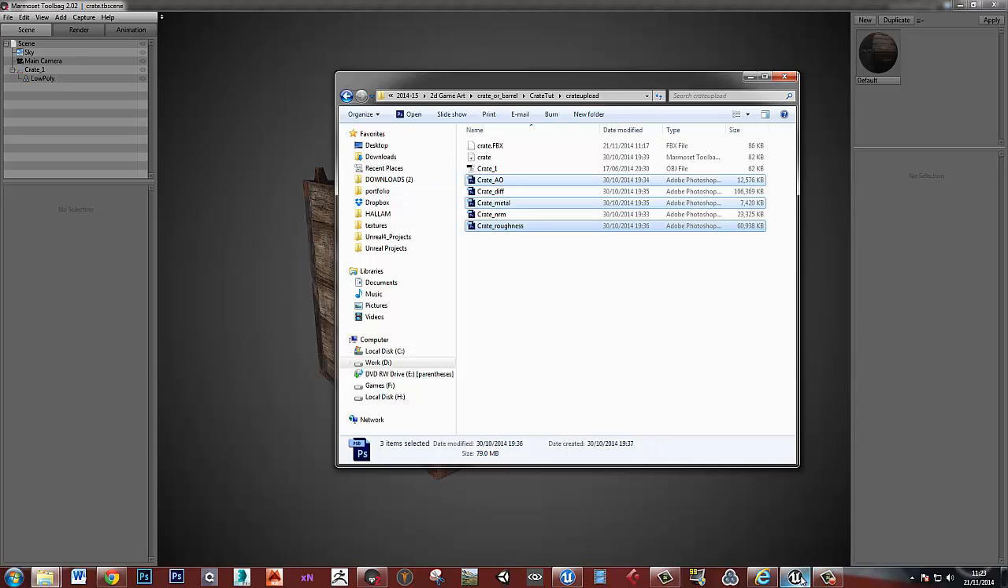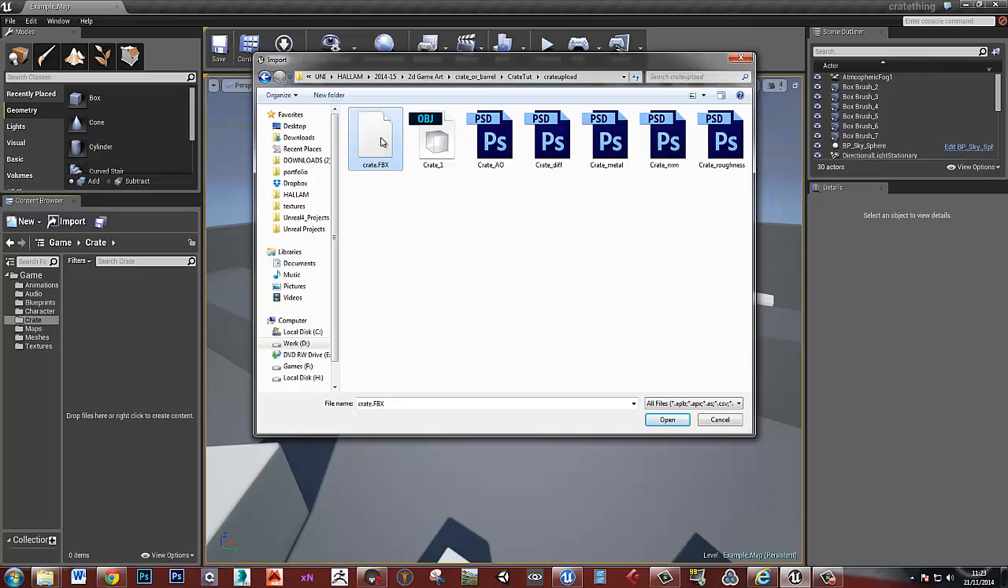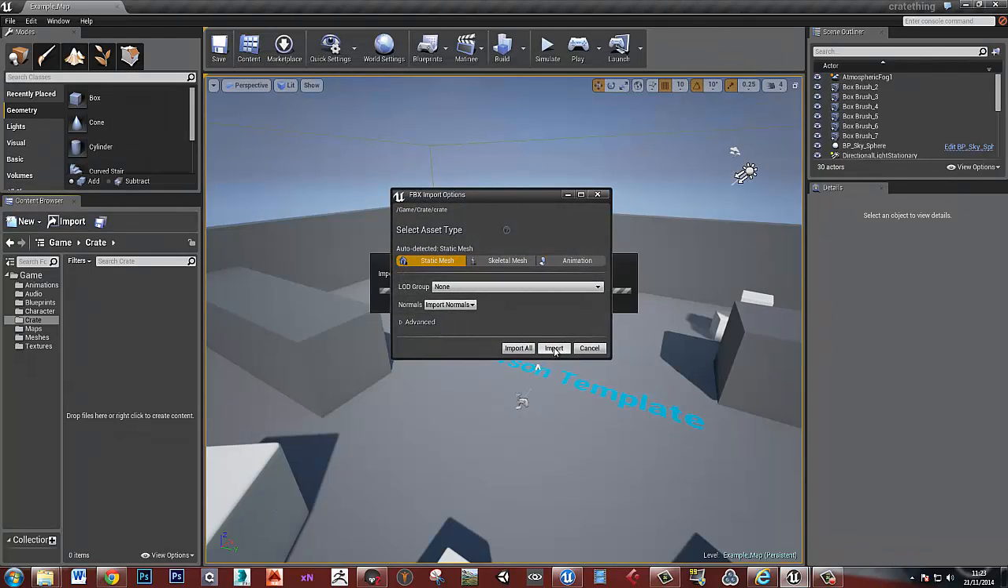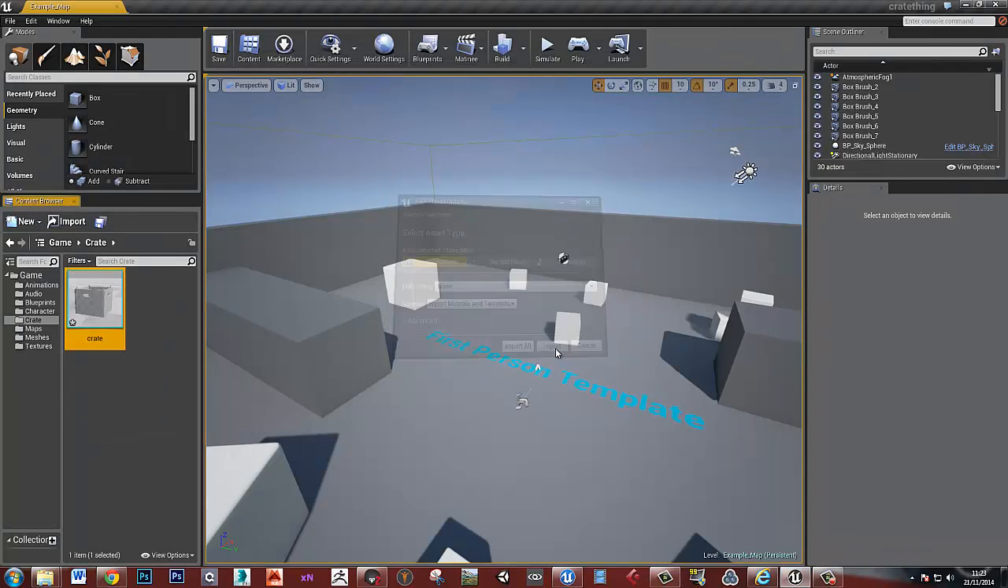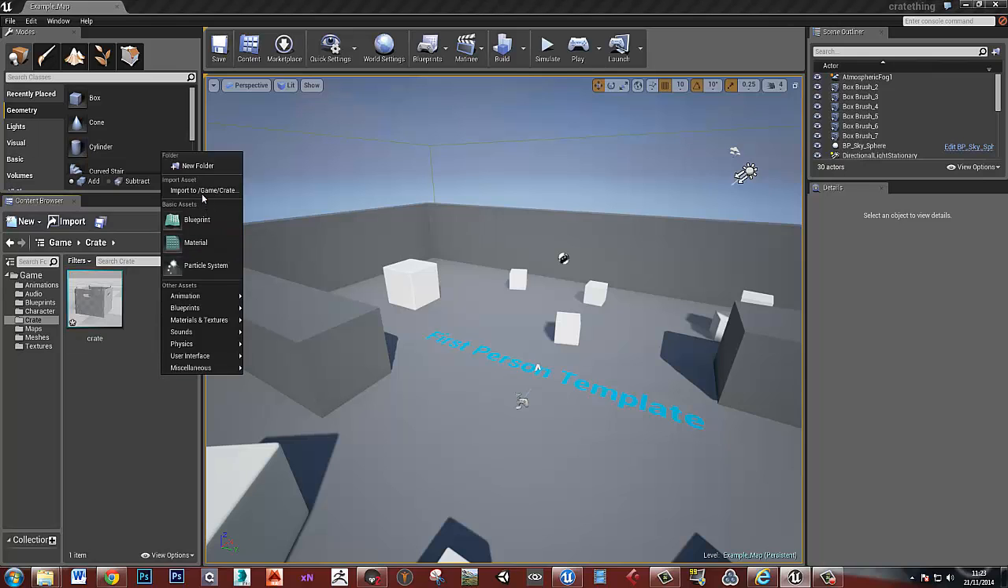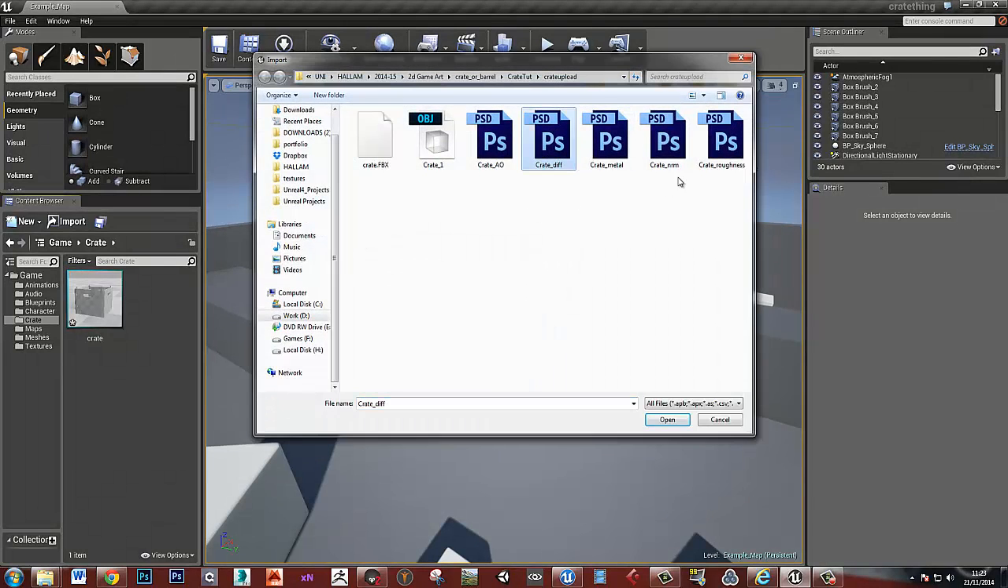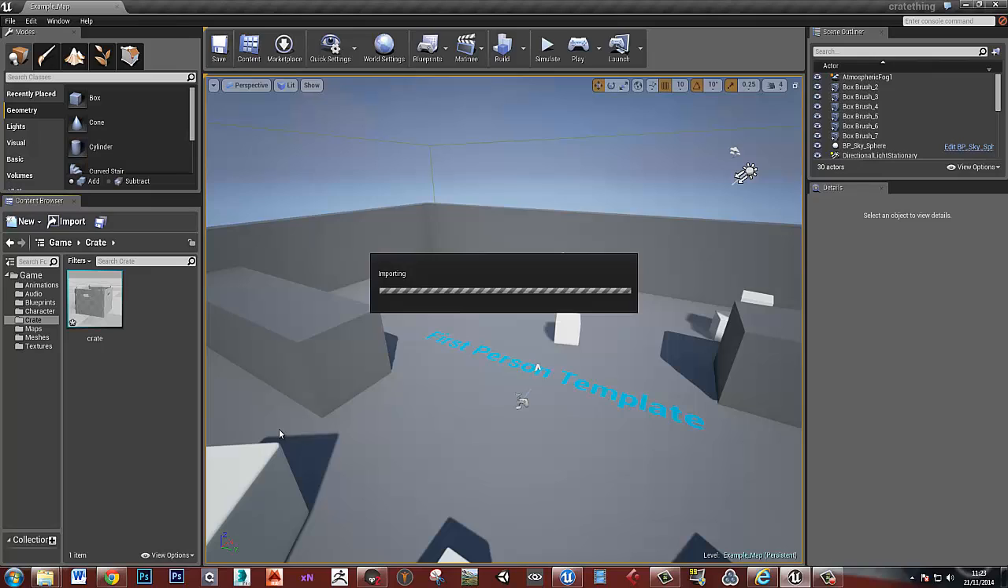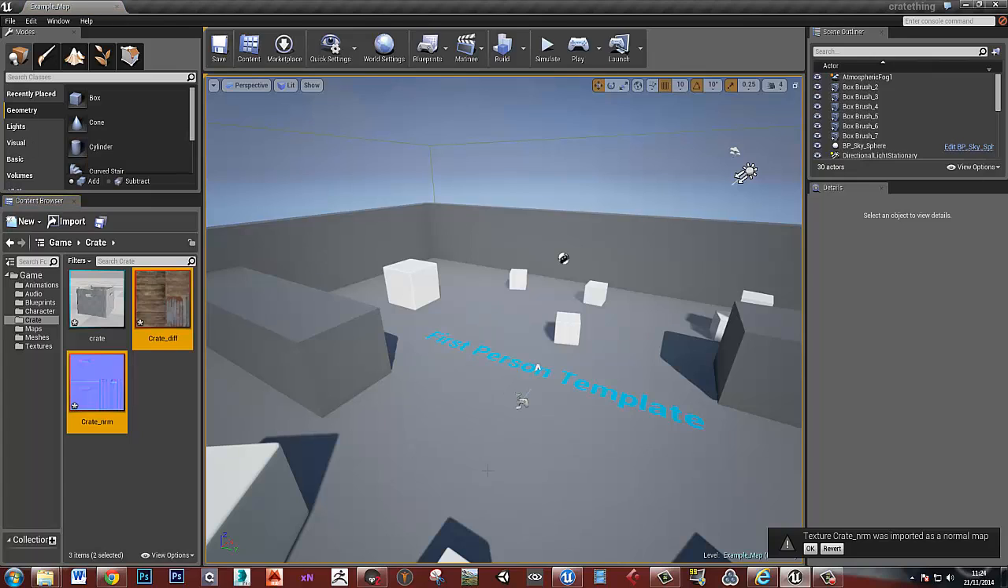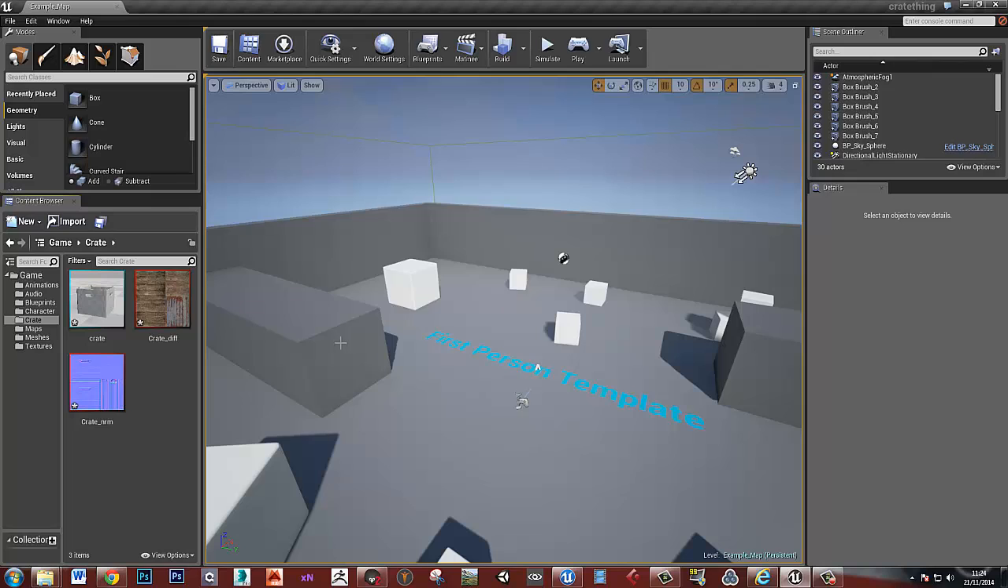So the first thing I'm going to do is start up Unreal, and bring my FBX in. So let's import that, and I'm going to bring in my diffuse and my normal map. They can just be left as they are, and I'll just bring them in as PSDs. It'll change them to the format that it needs to.